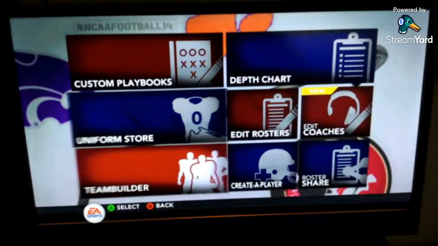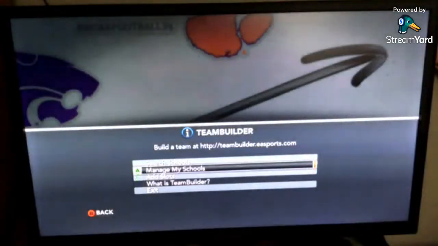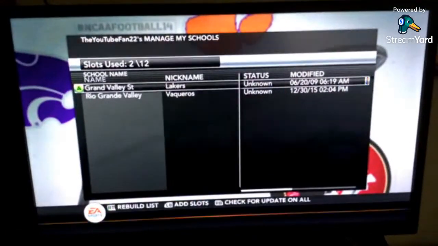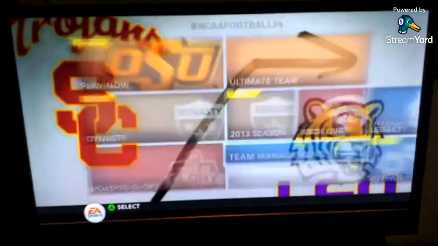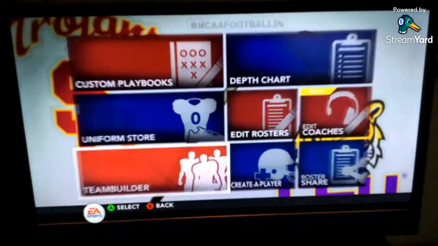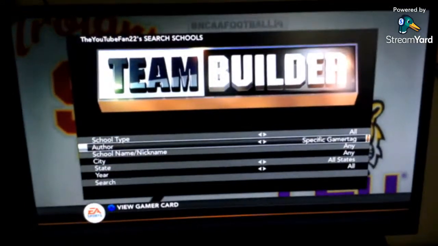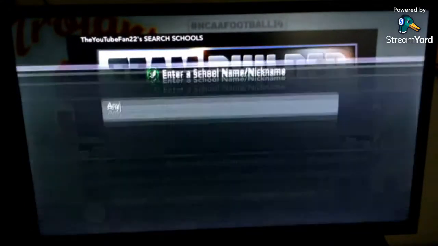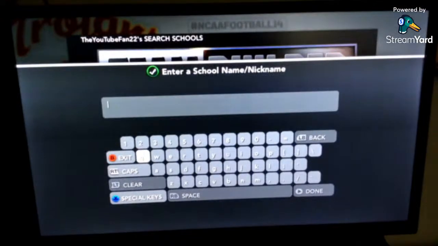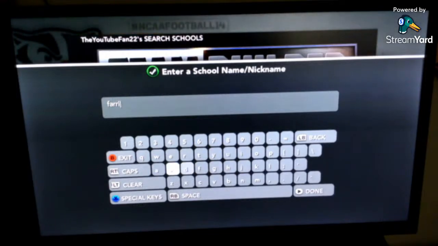and then we're going to type in Ferris State again. That's fine. That's okay. It's not a race to get done. And there you go.